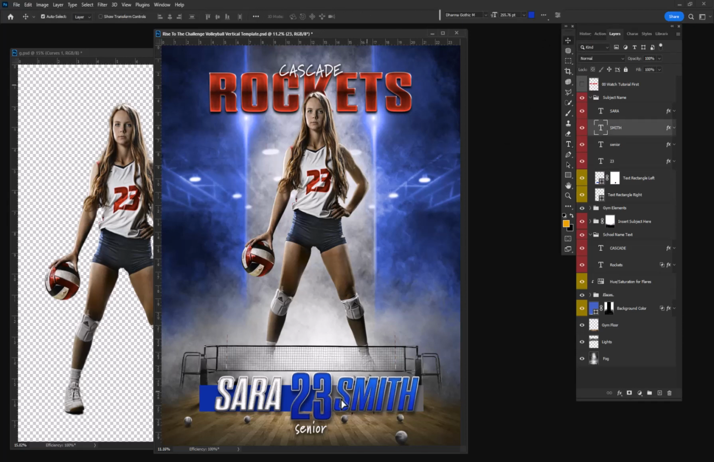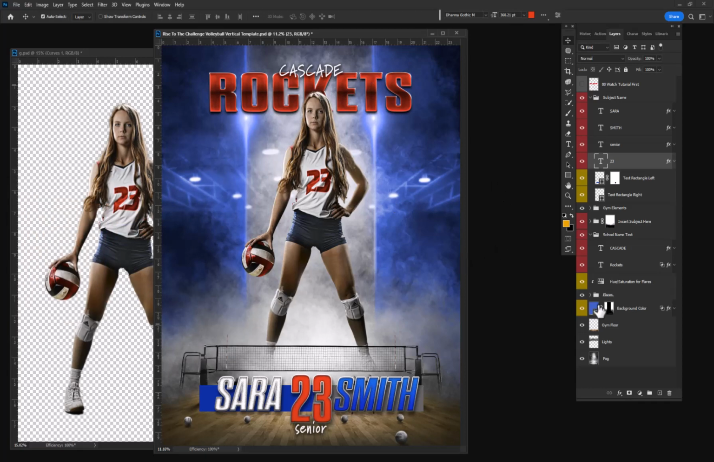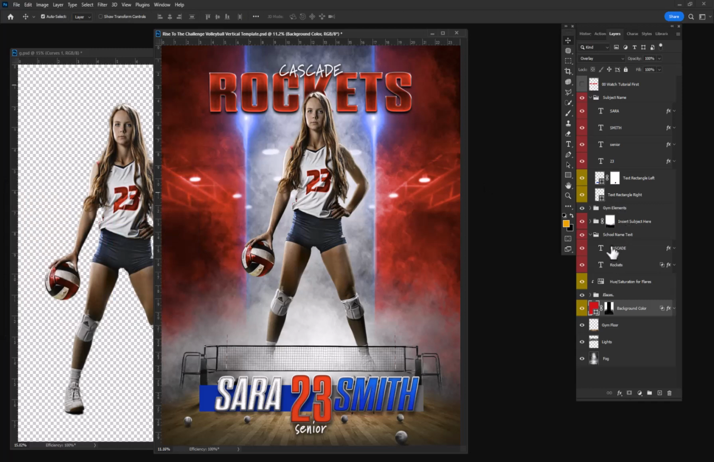Adjust this just a little bit over. Change this to red. And of course, these background colors can be changed too. I kind of like them blue, but we can try red. See what red looks like. That looks pretty cool. The flares can be red also.